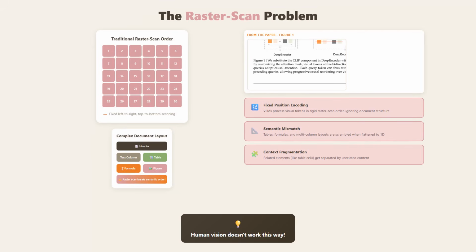This is called context fragmentation, and it's a fundamental limitation of how most vision encoders work today. The position encoding is fixed based on spatial coordinates, completely ignoring the semantic structure of the document. DeepSeek-OCR 2 was designed specifically to solve this problem.